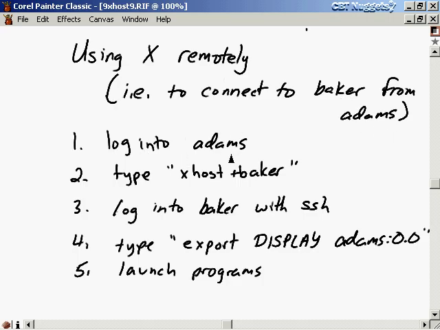So I log into Adams, and then I type xhost plus Baker. That puts Baker in my list of machines that I can run X on. Then I log into Baker with SSH, and when I'm on Baker, I type export DISPLAY=Adams:0.0. So what this does is it sets Baker's display variable to be Adams' console. Then when I launch programs on Baker, the display of those programs is sent to Adams. So I can use whatever's on Baker on Adams in a graphical format.